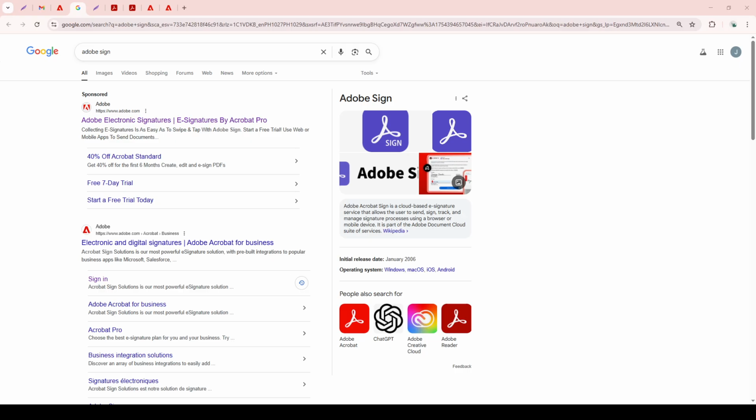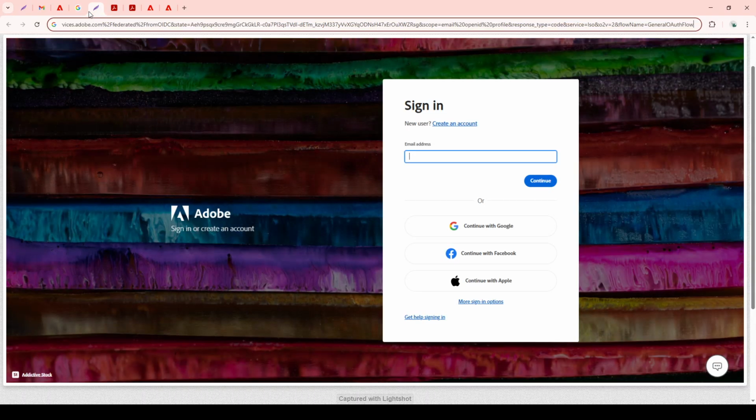It's quite straightforward and something you've likely done before whenever you've used Adobe Sign. Once you've got the website open, the next step is to log in. Enter your credentials as usual, ensuring you access your account where all your documents are stored.